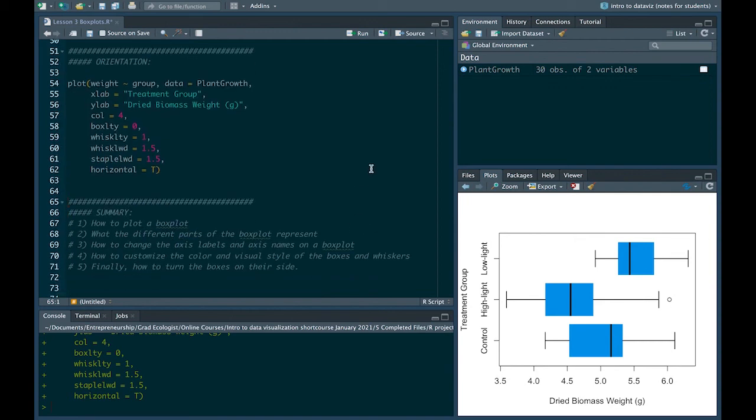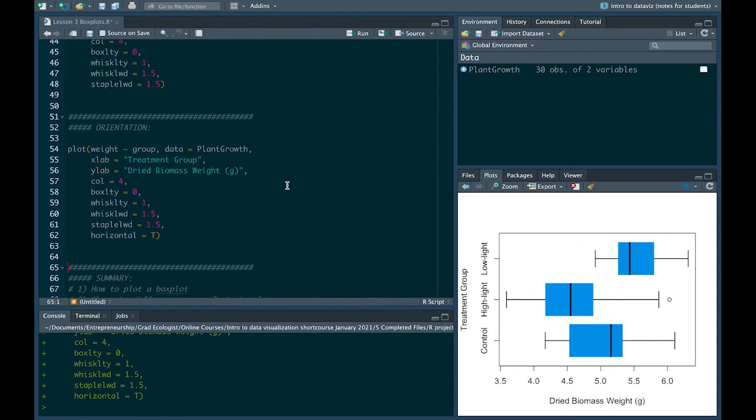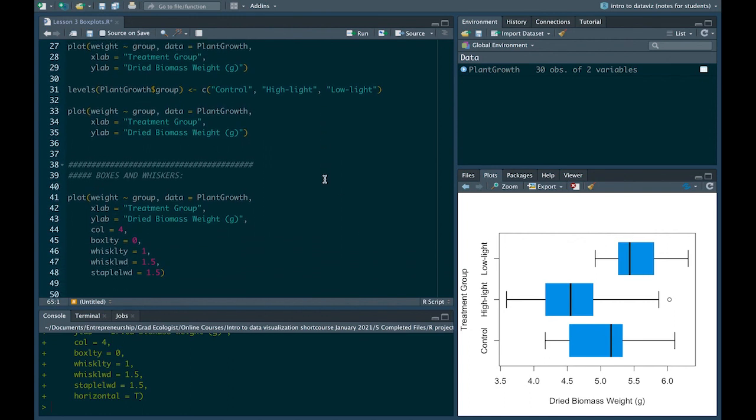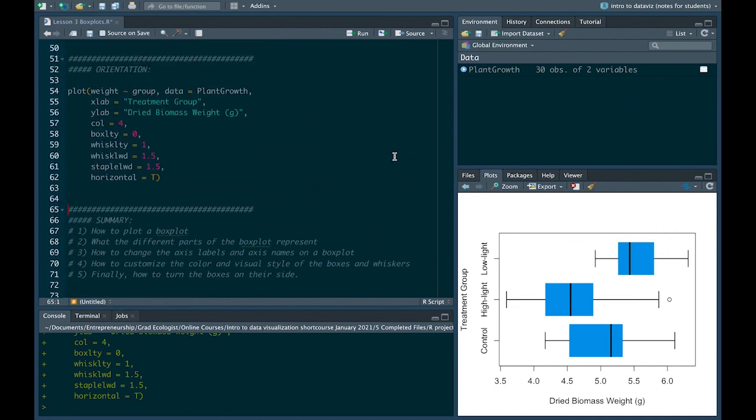So far, these lessons should have given you everything you need for creating the two most common types of plots in ecology using R's built-in plot function. In summary, in this lesson, we went over building a box plot, using just the simple plot function, and the only difference is that the data on the x-axis are now categorical instead of continuous. We went over the different parts of the box plot and what they represent, and how to change the axis labels and axis names on the box plot, how to customize the color and visual style of the boxes and the whiskers, and finally, how to turn the boxes on their side.